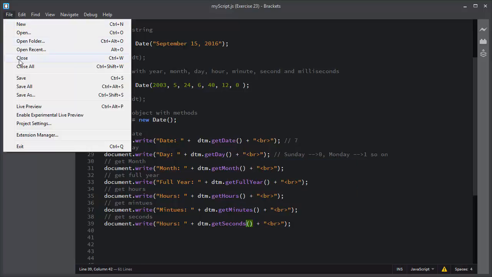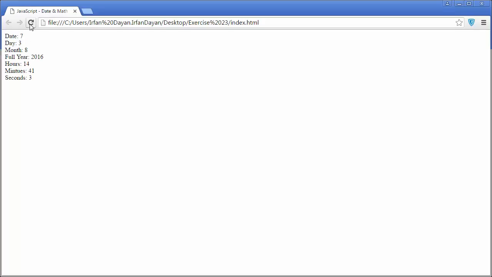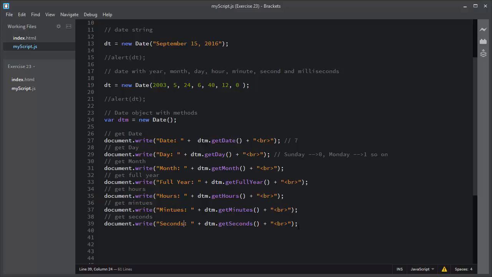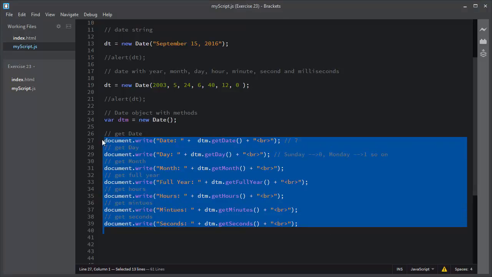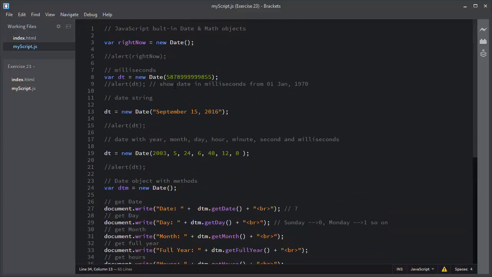I'll go ahead, I'll save this script. I have to change this label from hour to seconds for the seconds. I'll save it again. I'll refresh, so you can see 14 hours, 41 minutes and 3 seconds. So these are the few methods which you can access and get their values. So this is the date object.